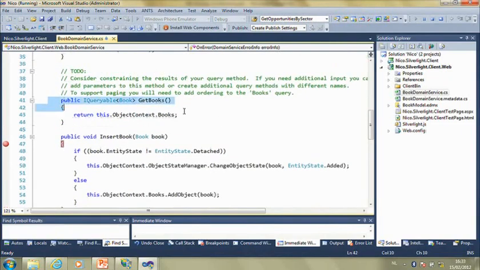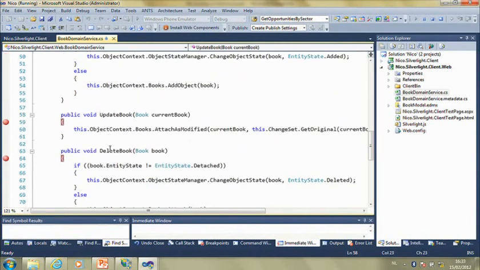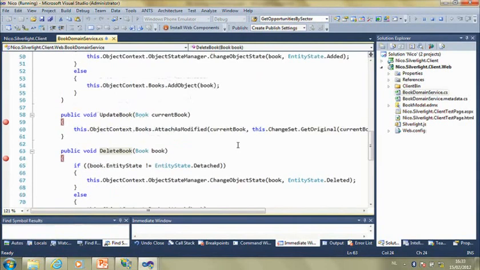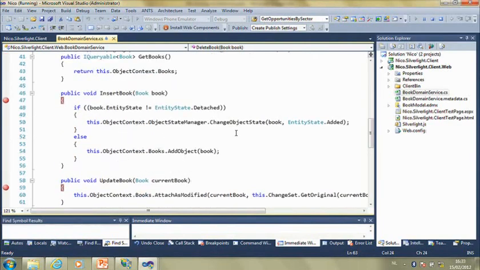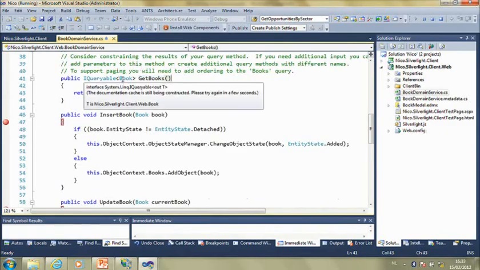You've got a query method, getBooks. What's this for? This is used to load data to the client. And for each entity that needs to be editable, you've got insert, update, and delete methods on the server. And these are actually used to recreate the change set server side. So this is a very simple service. It only exposes one operation, one entity.